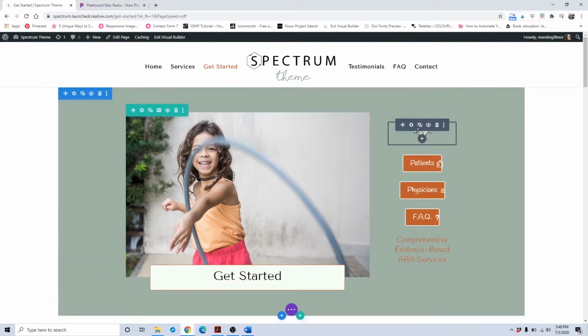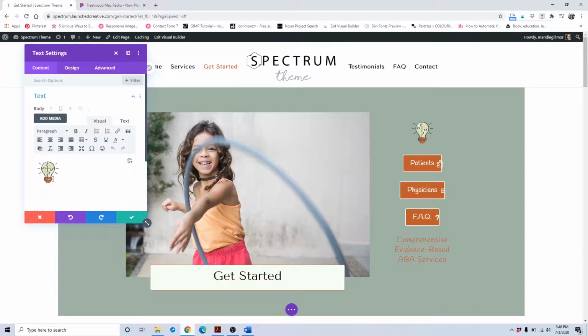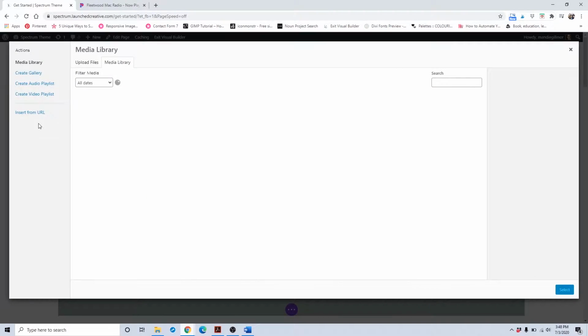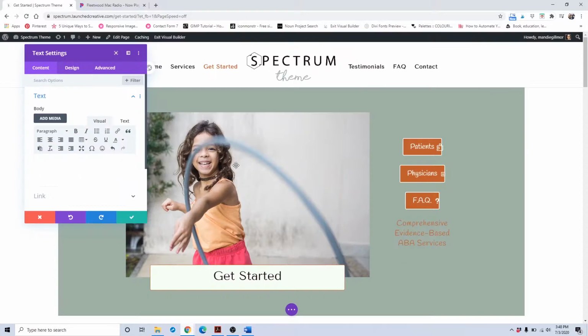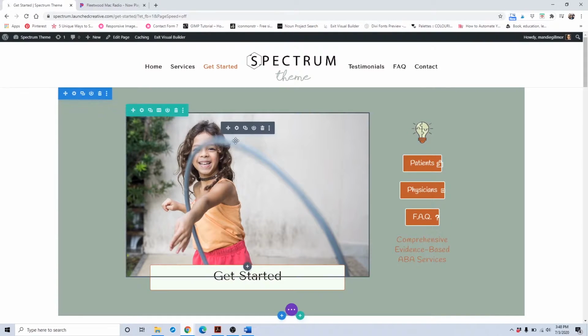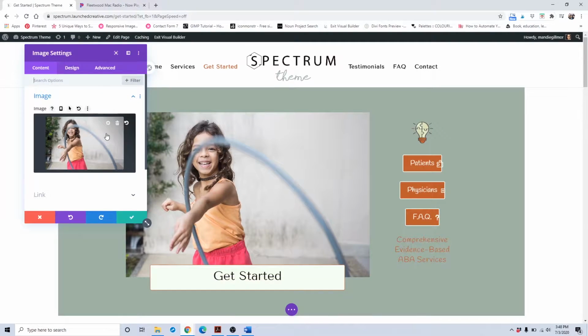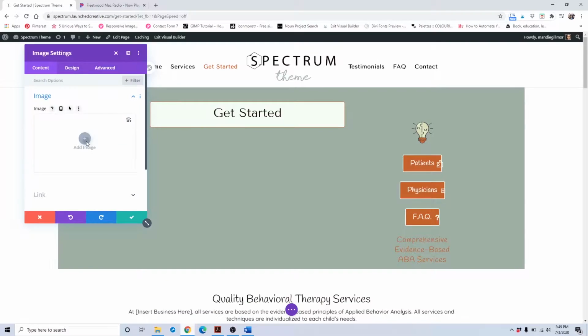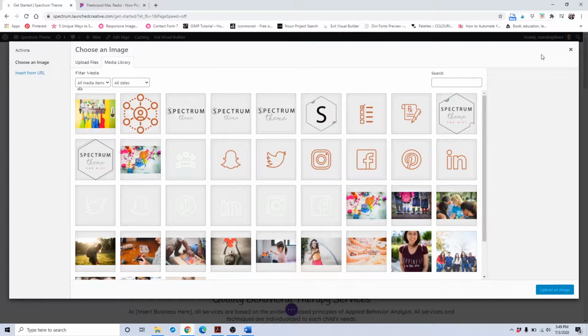To change this icon, click the Gear Settings icon button. You can highlight this, backspace it, and add your own icon here by uploading it. To change the placeholder image, click this Module Settings icon. Click the Delete button and add your own image by uploading to your media library.